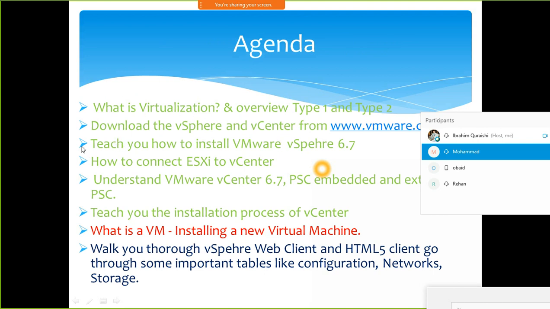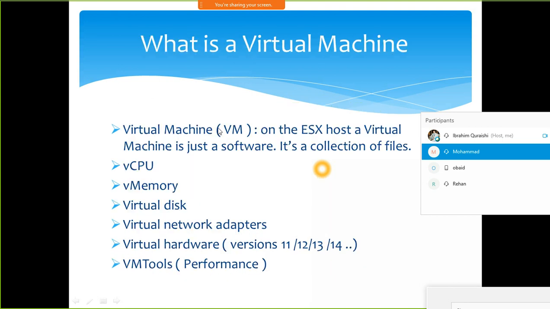So as I was saying, we have covered all these topics so far, understanding the vCenter server PSC side and what is the vCenter server itself. But now today we are going to cover what is a virtual machine. So a virtual machine is a software because it's running like a software. It's not a physical machine, it's a virtual machine.